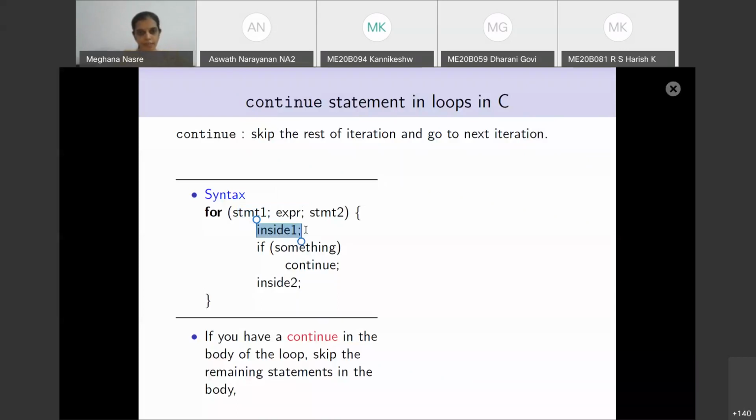if something is true, then you are saying continue, right? Which means you are going to continue, skip the remaining body of the loop, that means inside 2 statement is not going to get executed. Skip the remaining body of the loop. However, it will go to statement 2. This is going to get executed and then go to the test expression.